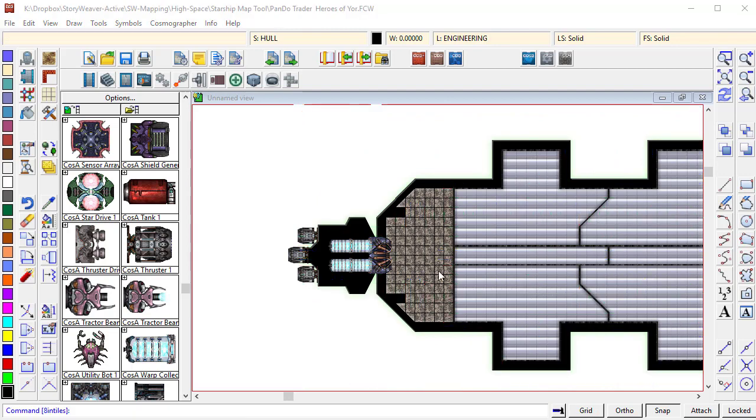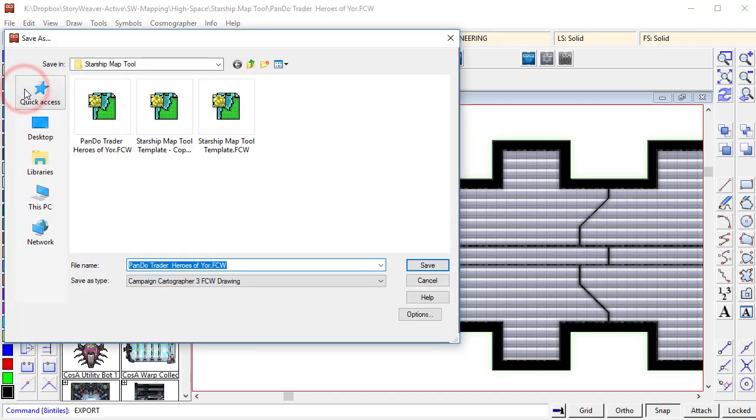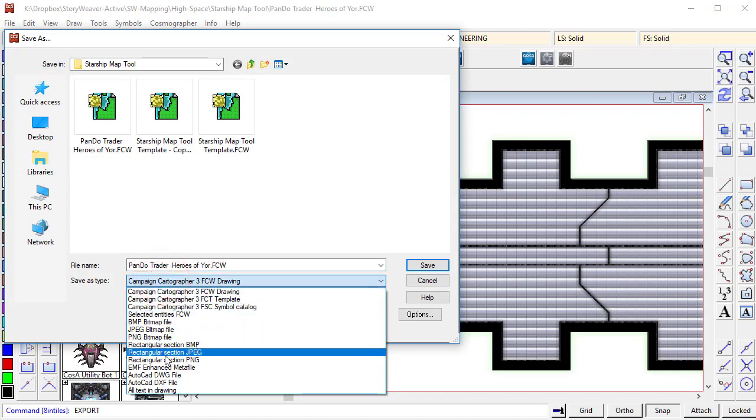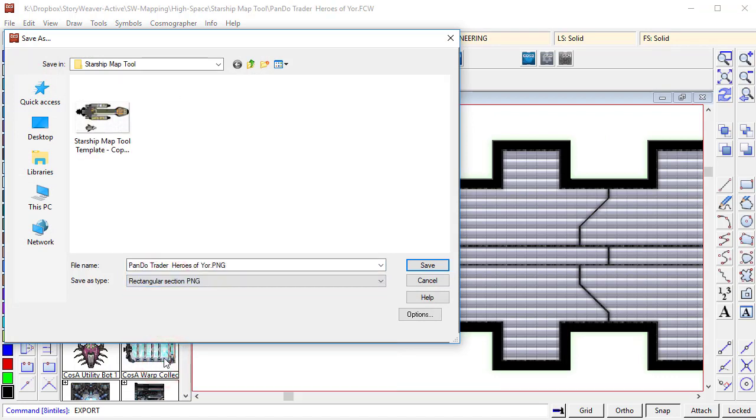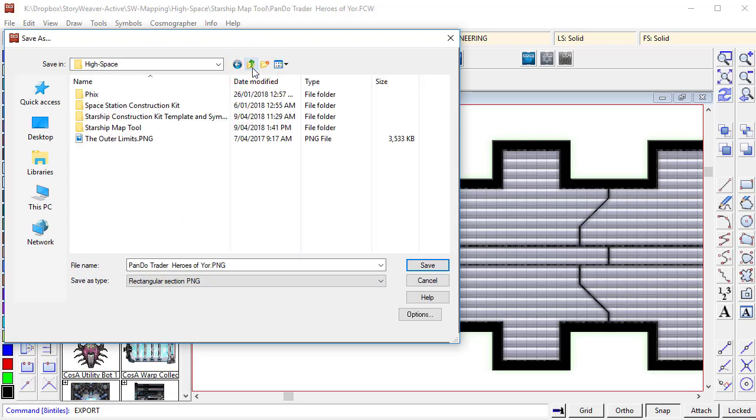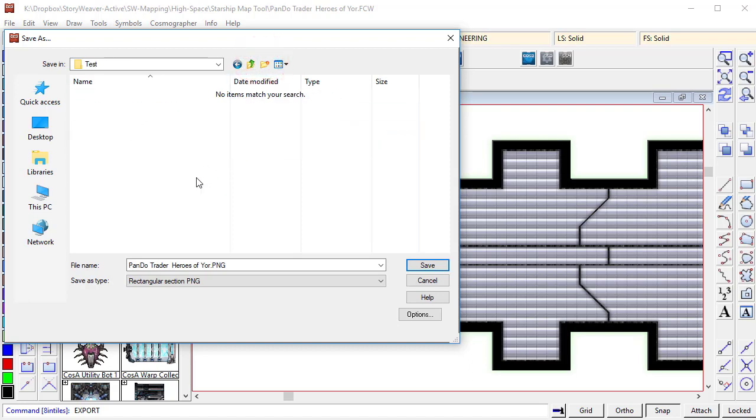Now, before we can output and run that macro, we need to do one thing. We need to make sure that our output options for PNG files are all set correctly. And to do that, we'll output one tile just as a bit of a test. So we will go File, Save As, and select rectangular section PNG. You could make it a JPEG if you so wish, but this will be fine. Let's put this into just a folder called test for the moment.